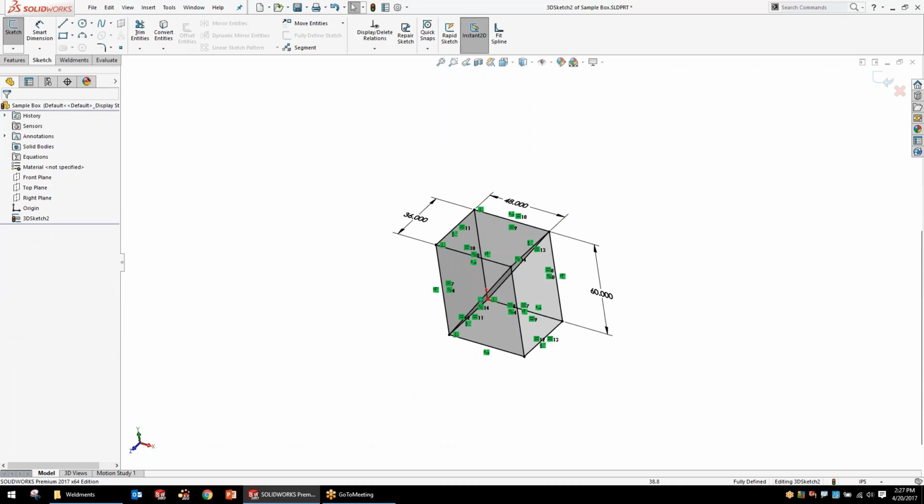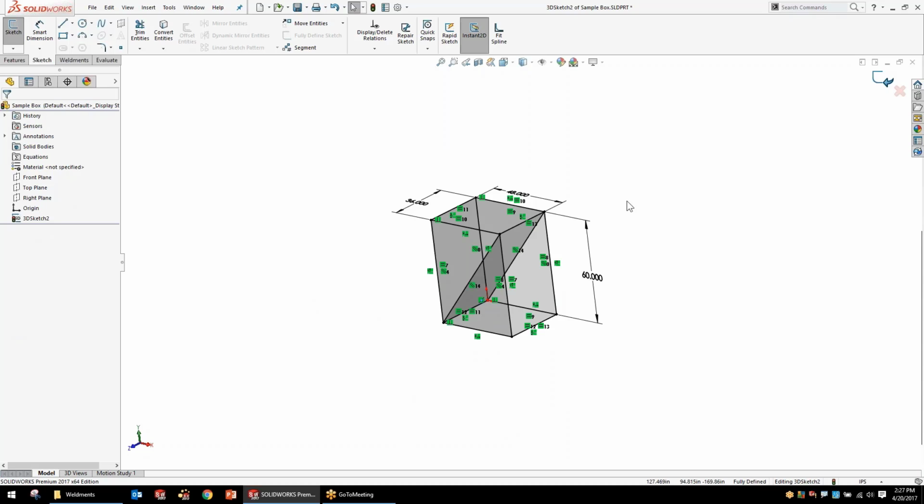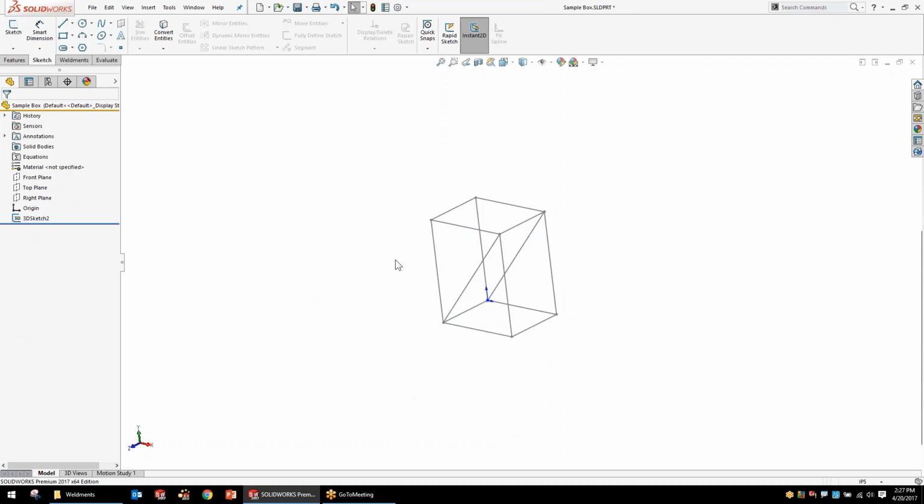There, we've got our simple box. Now, here I'll emphasize, this is not solid geometry. This is not as if I did an extrude cut. This is still just sketch geometry. It's just lines. If you've got a lot of experience in the CAD industry, you'll recognize this is just a simple wireframe of what we need.